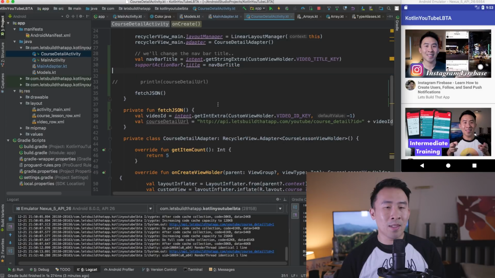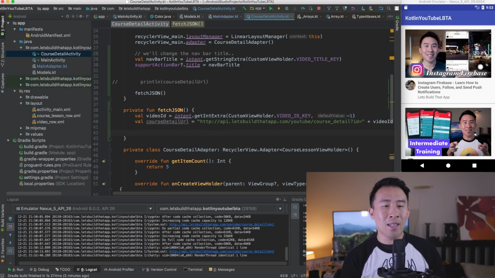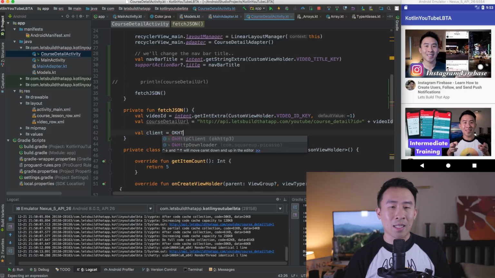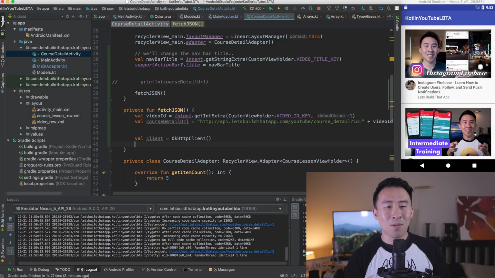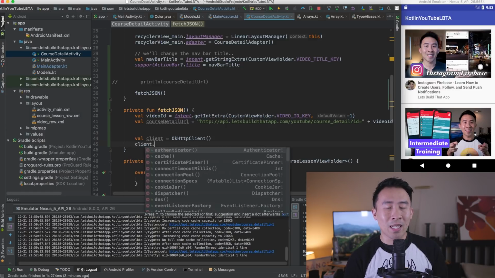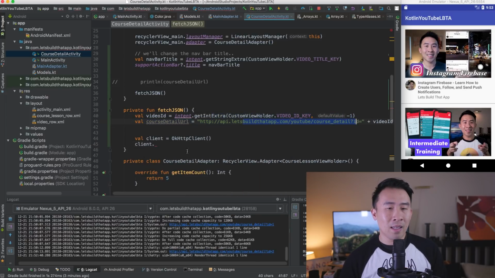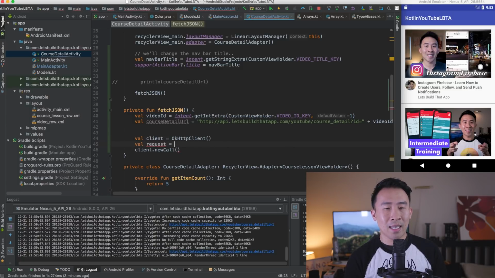What I'm going to do now is create my client first. So client equals OkHttpClient. We did this in the last couple of lessons, so you should be familiar with what I'm doing here. With the client, we want to make this URL request to actually get the data from this URL. The way you would do this is to say newCall with some kind of request object, which is Request.Builder. I think we need to say url. For the string, we say course detail URL. And then finally, we just build this to get our request object that we pass inside of this newCall.